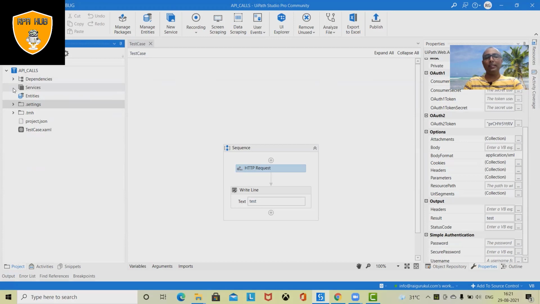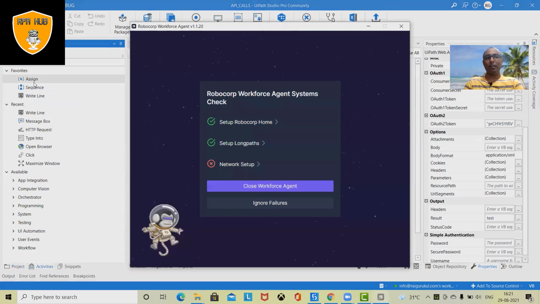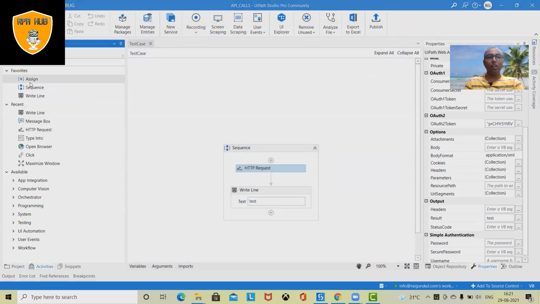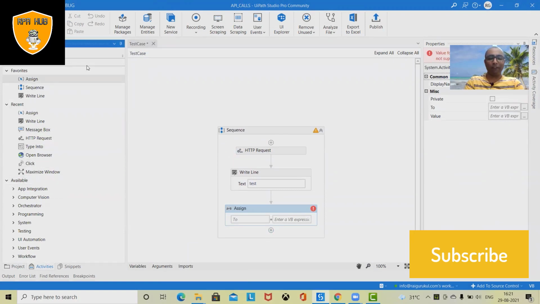So in the dependency channel, you can simply click on these sections and it will be hidden for everything. Now, inside the activities, you'll find different activities. Let's say if you want to use assign activity, you simply drag and drop in the sections and this activity is available for you. If you want to search any of the activities, simply write the name of your activities.